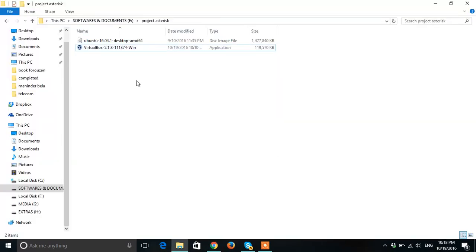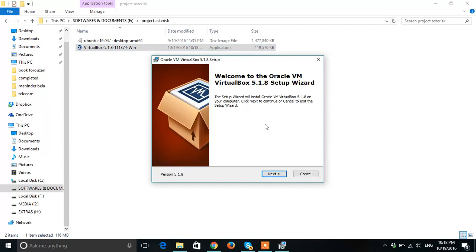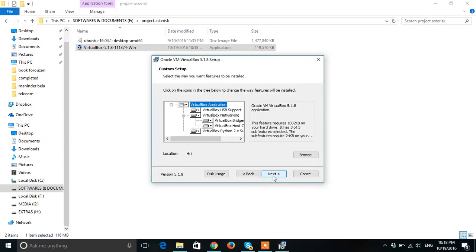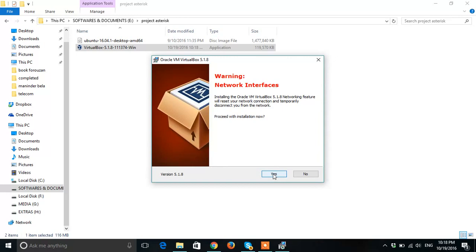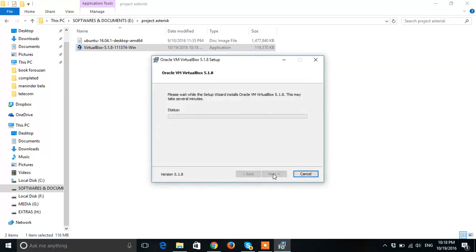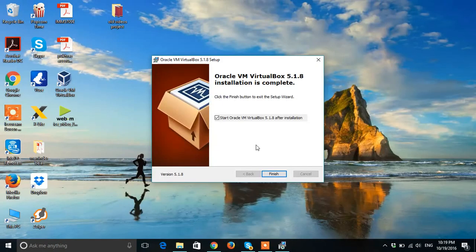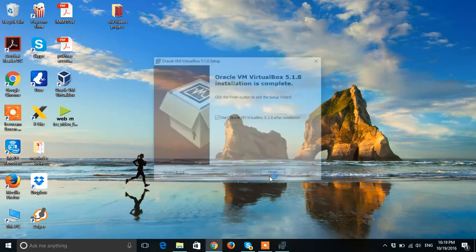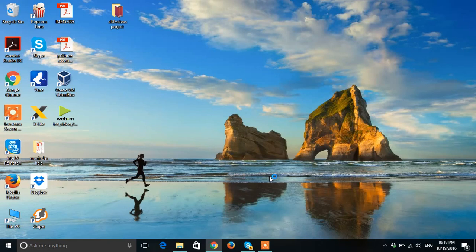After downloading, you will get these two files in your downloads. The first thing you have to do is install VirtualBox on your computer. Follow these simple steps to install it. Just install it. Now, as you can see, my VirtualBox installation is done. Just launch the VirtualBox application.